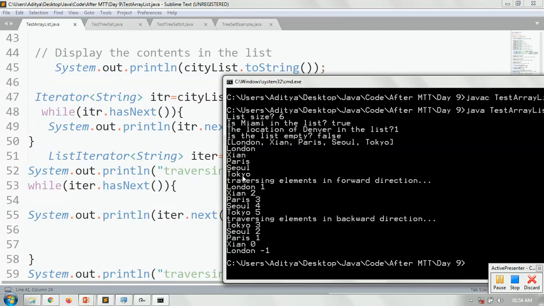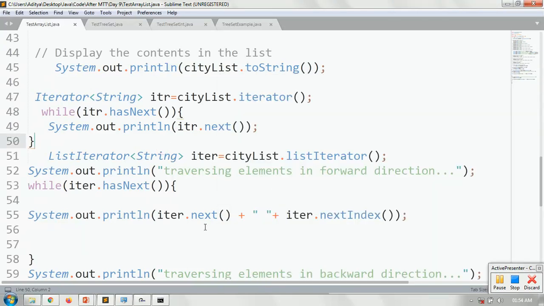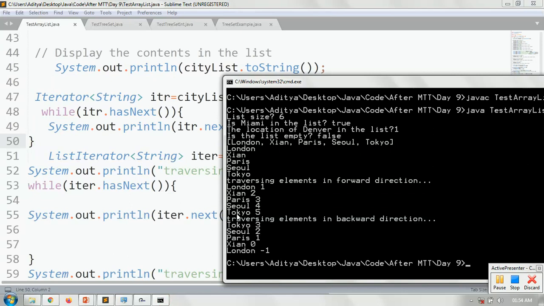Now come to the list iterator. First, I will traverse in the forward direction and then in the backward direction. London is at the 0th index. What is the next index? 1. Xi'an is at index 1. What is the next index? 2. So it is working this way. See, next and the next index. Eventually it will return last, Tokyo is at the 4th index. What is the next index?